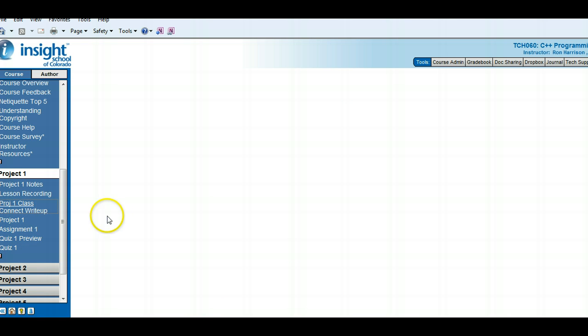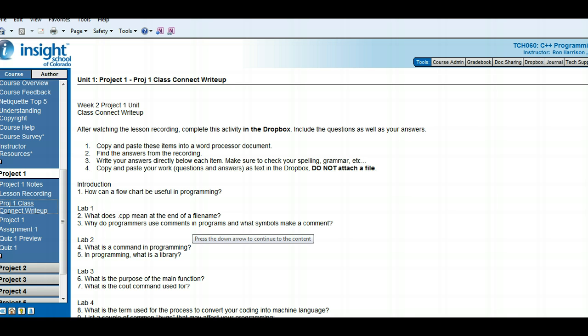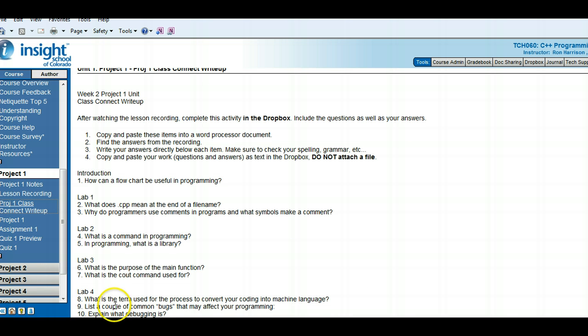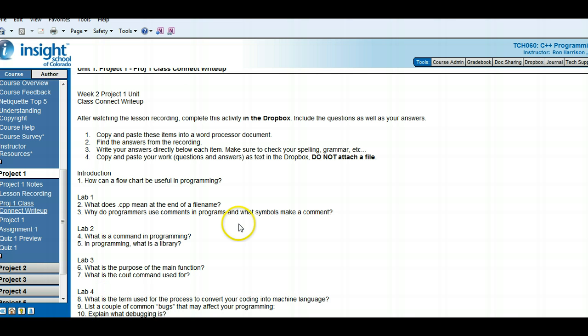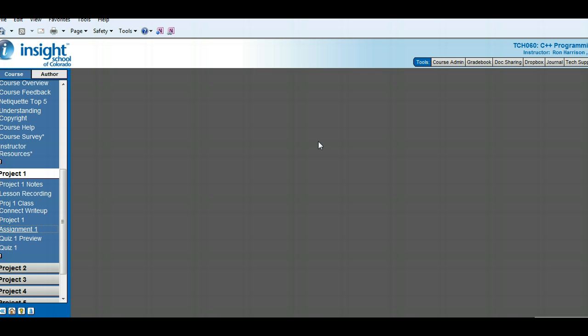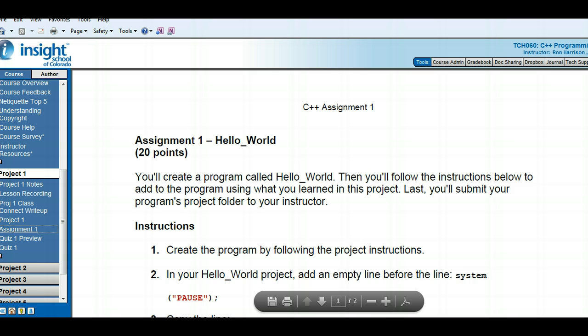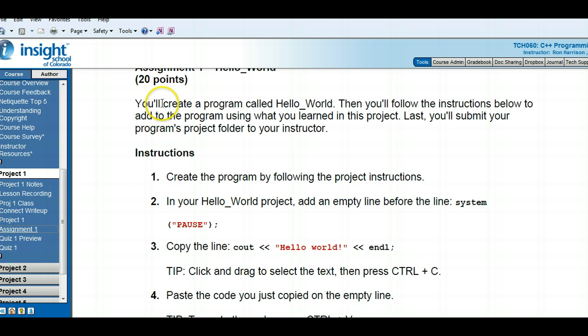So now I'll go over here. Let's look at the Class Connect Writeup, make sure I answered the last few questions. We did, right? The term used for process to convert, we talked about that. Common bugs, and explain what debugging is, we talked about those. Good. So now let's go into assignment 1. And assignment 1, remember, it says, hey, you already created the hello world. Now follow the instructions below to add to the program using what you learned in this project. Then you'll submit that, the project folder, to the instructor.